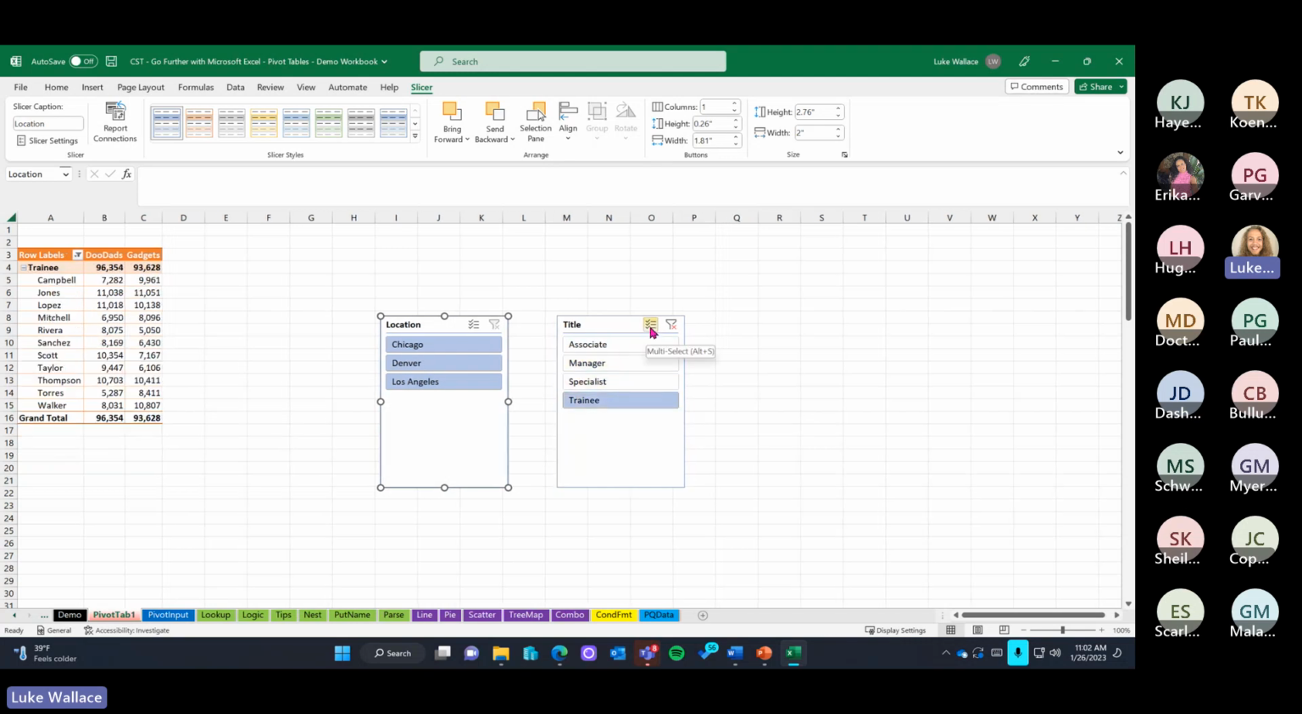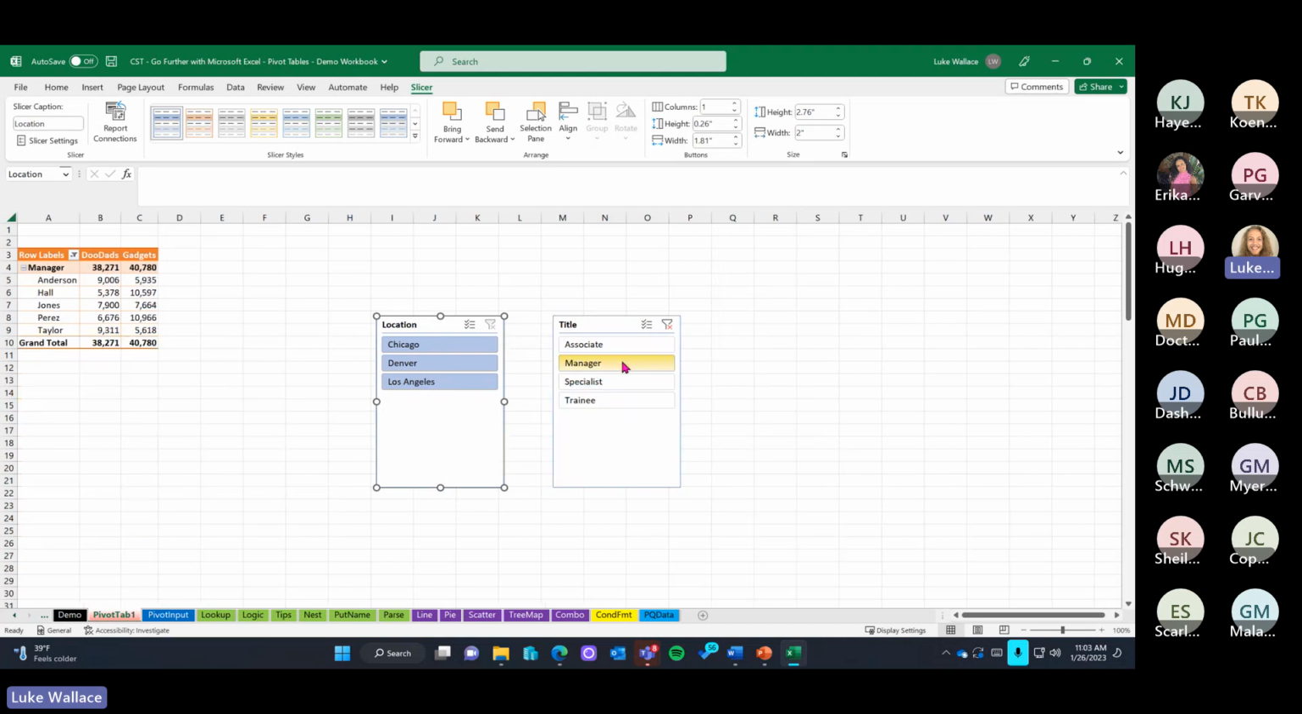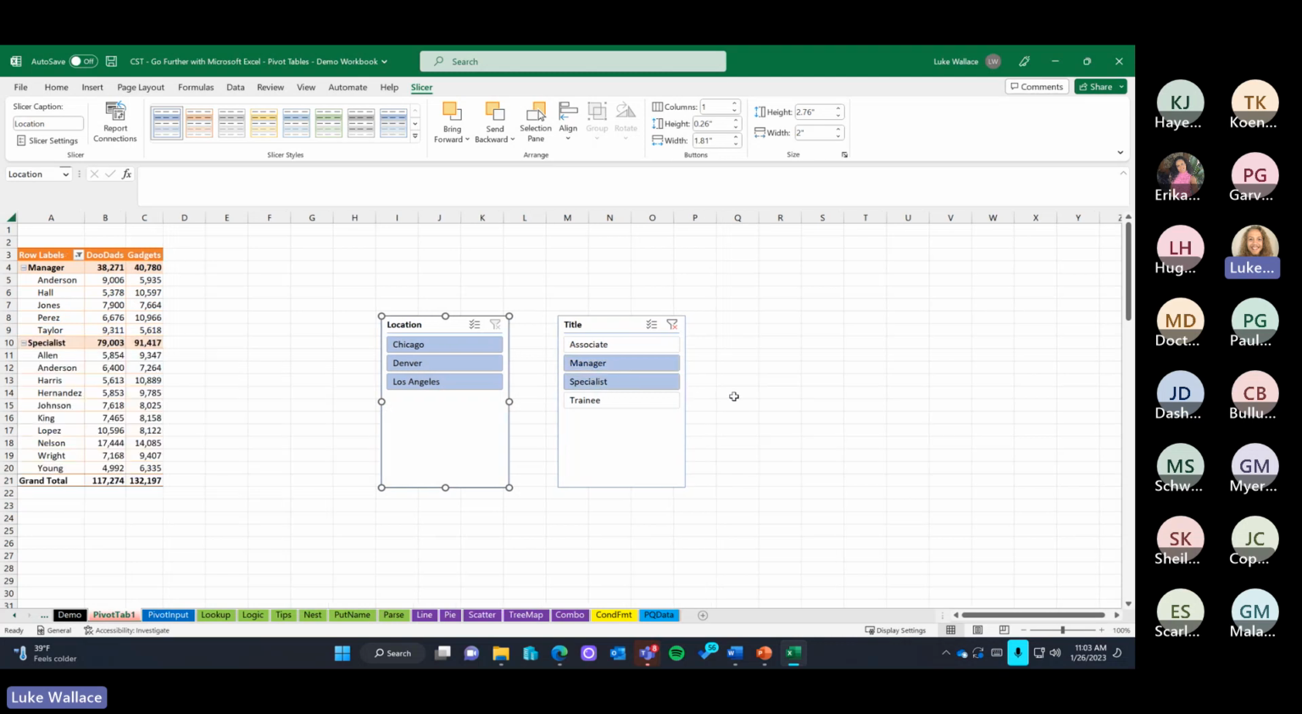Do note too, you don't actually have to have the multi-select selected in order to select multiple of these. You can actually hold down your Control key and select multiple that way too. So if I want trainee and specialist, there you go. Deselect one. Maybe I just want manager and specialist. Just like that. So there's a few different ways that you can do it. One thing that is pretty universal across all M365 programs is that there is always multiple ways to do something. It's just a matter of what is the most convenient to you or what makes the most sense for you and memorable for you to use.